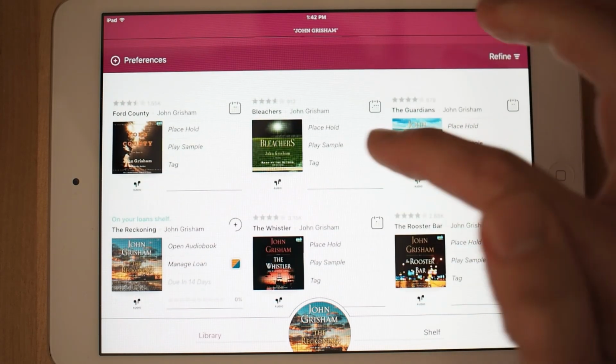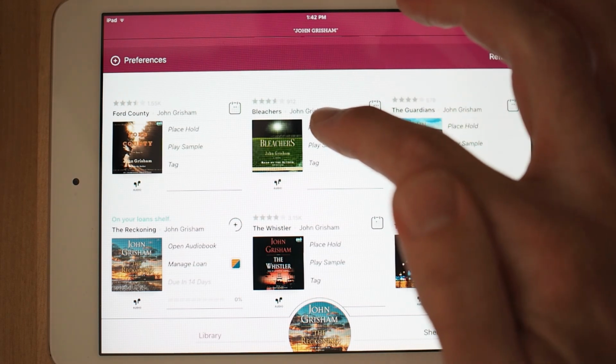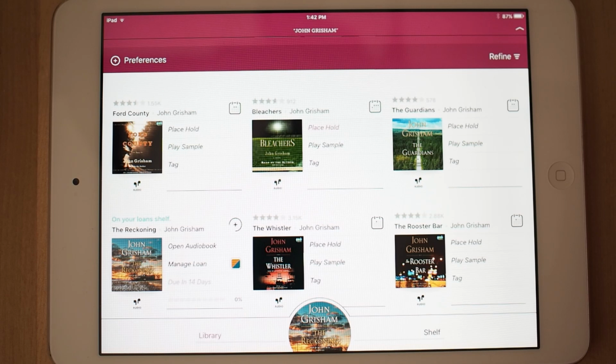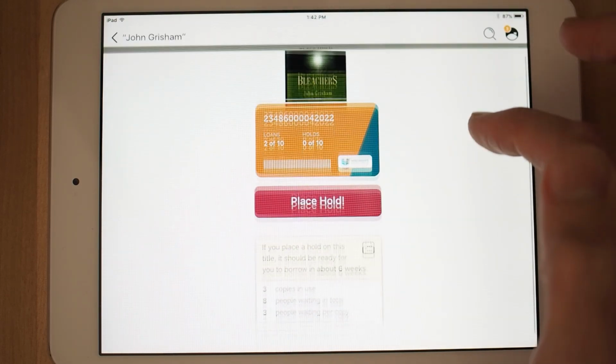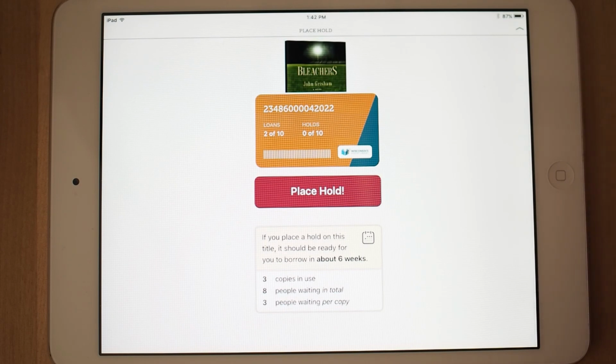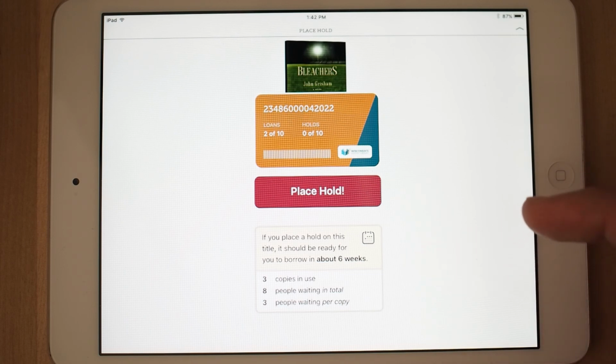So we'll just go with this one here, Bleachers. It doesn't say borrow, it says place a hold. So we're going to tap on where it says place a hold. It says you are placing a hold on Bleachers. It's got my library card information on there. It gives you kind of an estimate of how long it's going to take for that title to become available. So in this case it says if you place a hold on this title, it should be ready for you to borrow in about 6 weeks.